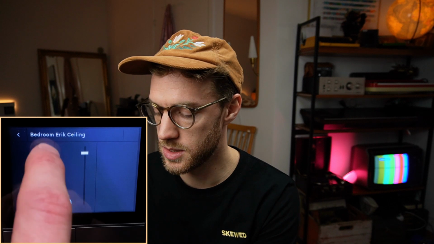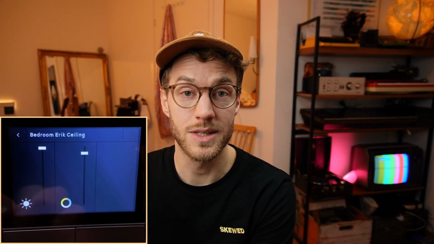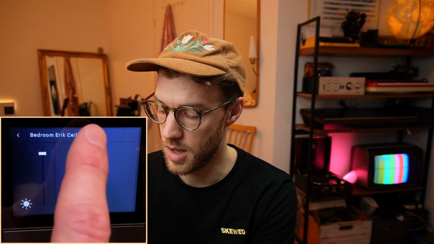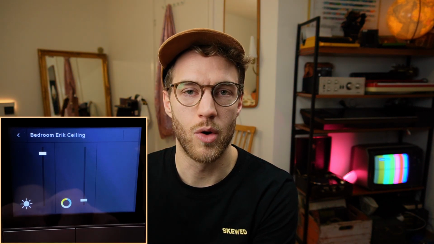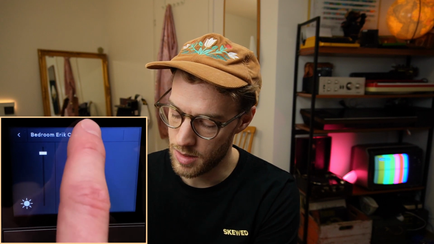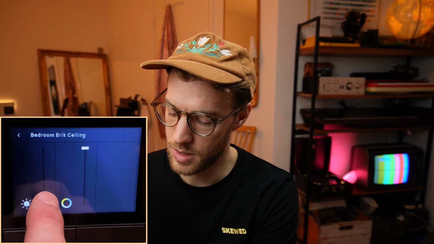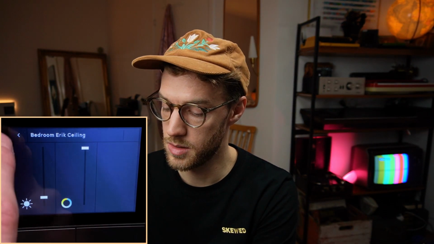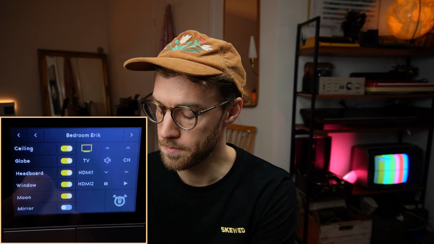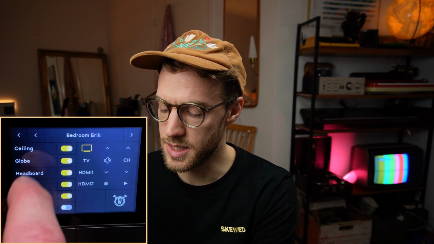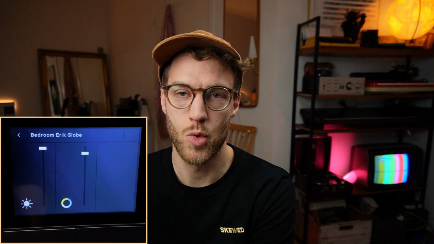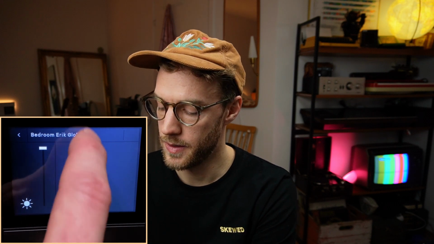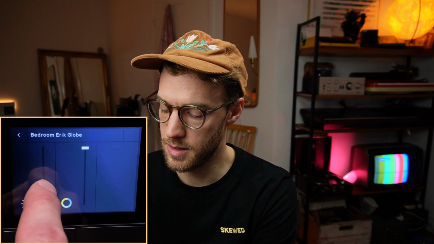So I can increase brightness on the ceiling, you see that it goes up. We'll keep it there and we'll change the Kelvin. Wow, white. Let's go back to 100% and bring it down again like that. Okay, nice. Going back. Next light, the globe. Going in there, increasing that one, works. Change the Kelvin, works like a charm. Going back, like that, that's better.